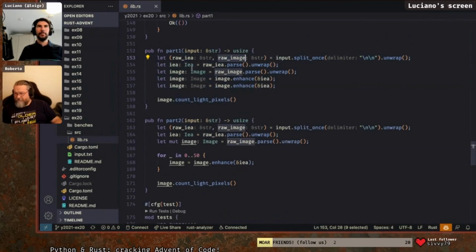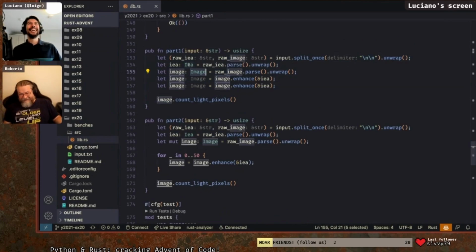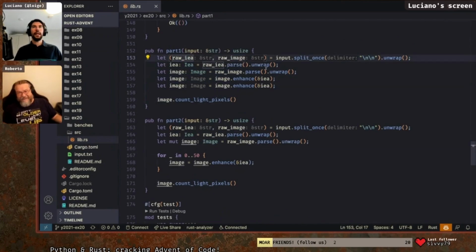Then I have two different types of structs, one for IEA, and one for the image. You can change the name when you want. Exactly. And then I can parse both, so I actually have structs that I can work with.